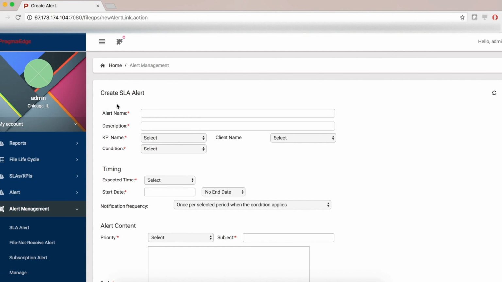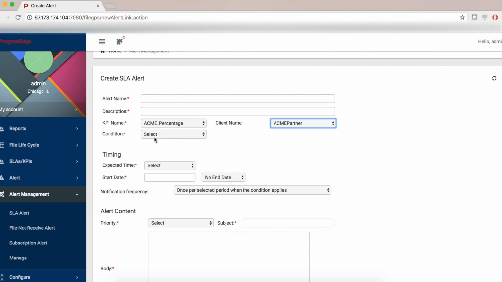What an SLA alert is, as the name says, it is based on the SLAs. So here you can select the SLA that you have just created. Say I have this SLA Acme percentage, and you can select the client to whom this SLA is being set, and you can select a condition. If you want an alert when the range goes below yellow or above yellow, so whenever a file has been received and the SLA has not been met, and whenever it falls in the yellow range, you can trigger an alert. And you can also set a time for how frequently you want this alert.